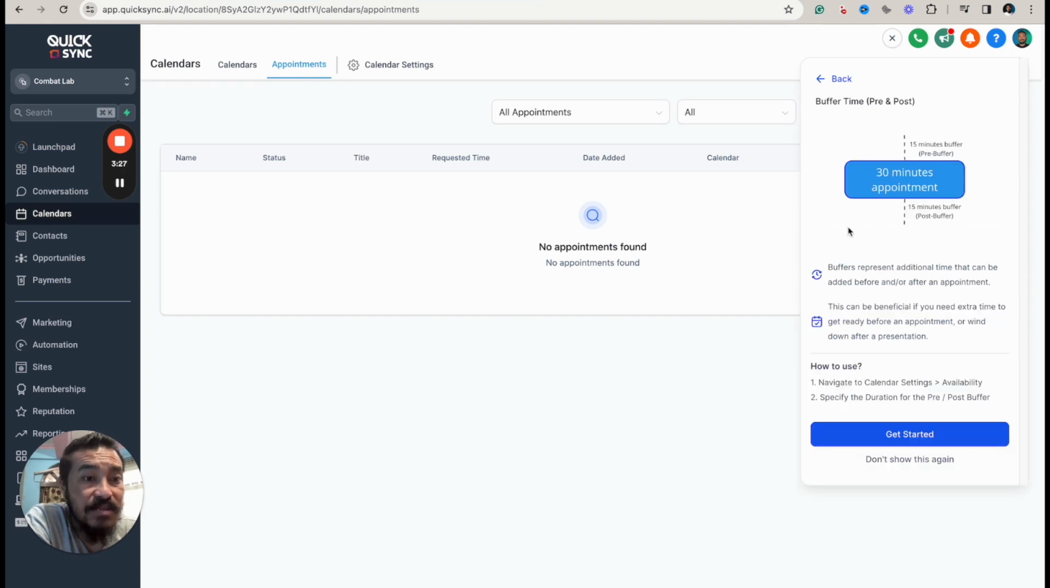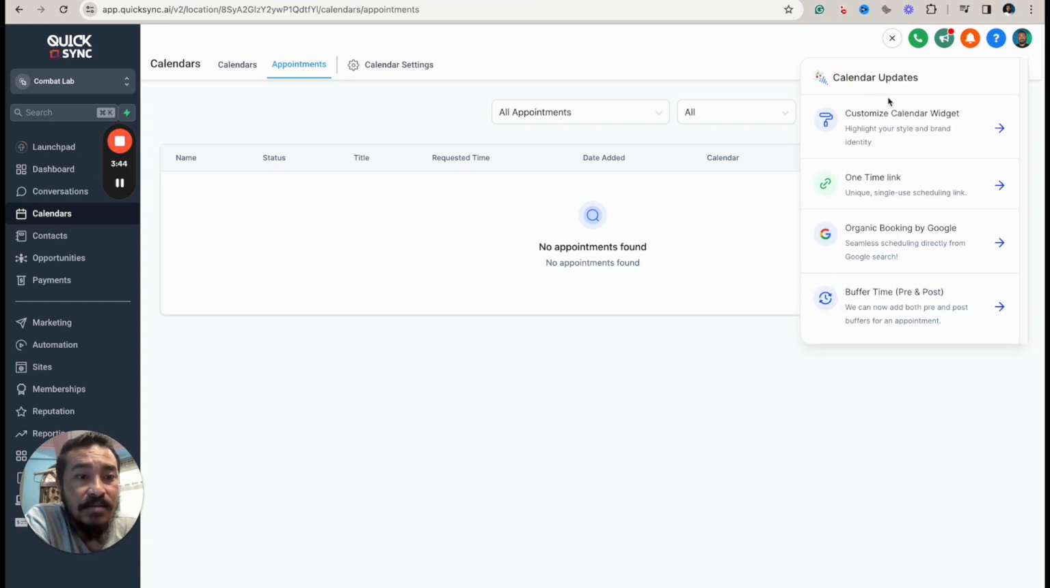So this one's a buffer time. It says buffer represents additional time that can be added before and after an appointment. This can be beneficial if you need extra time to get ready before an appointment. So yeah, this can be handy. And these are the 4 latest updates you can get in the calendar of GoHighLevel.